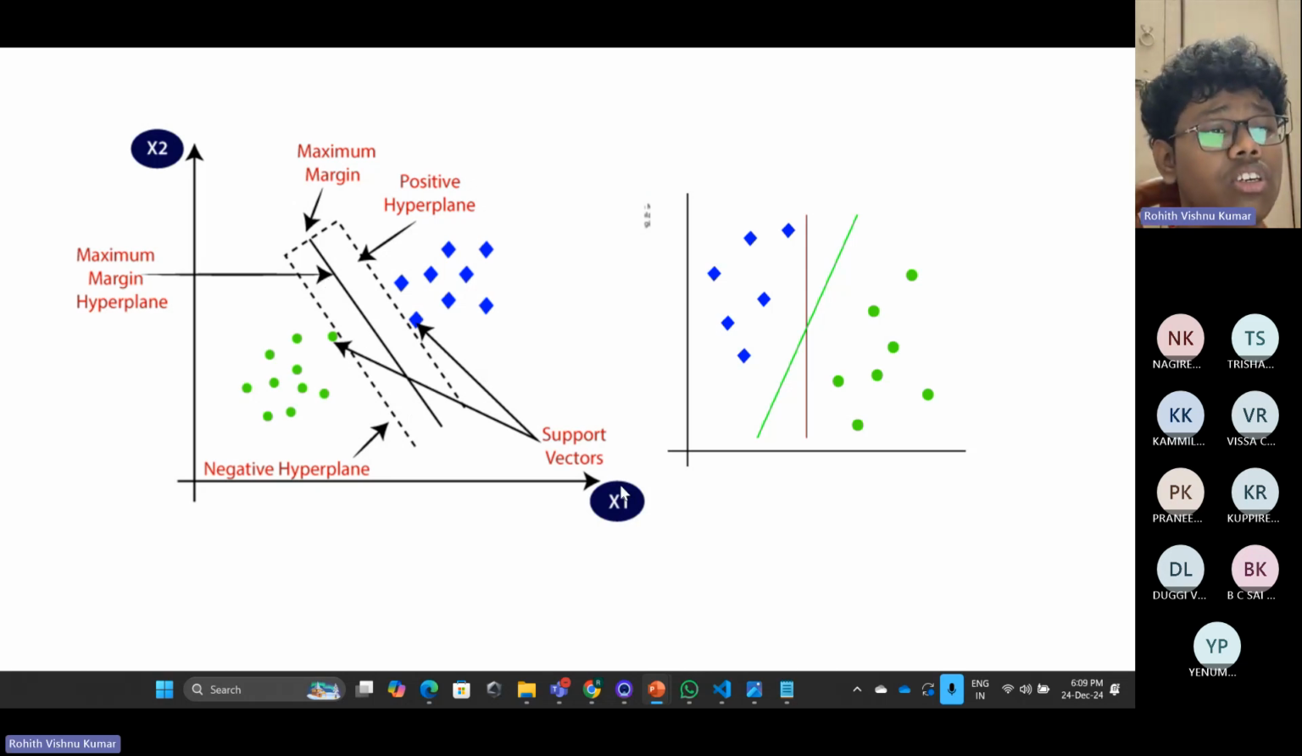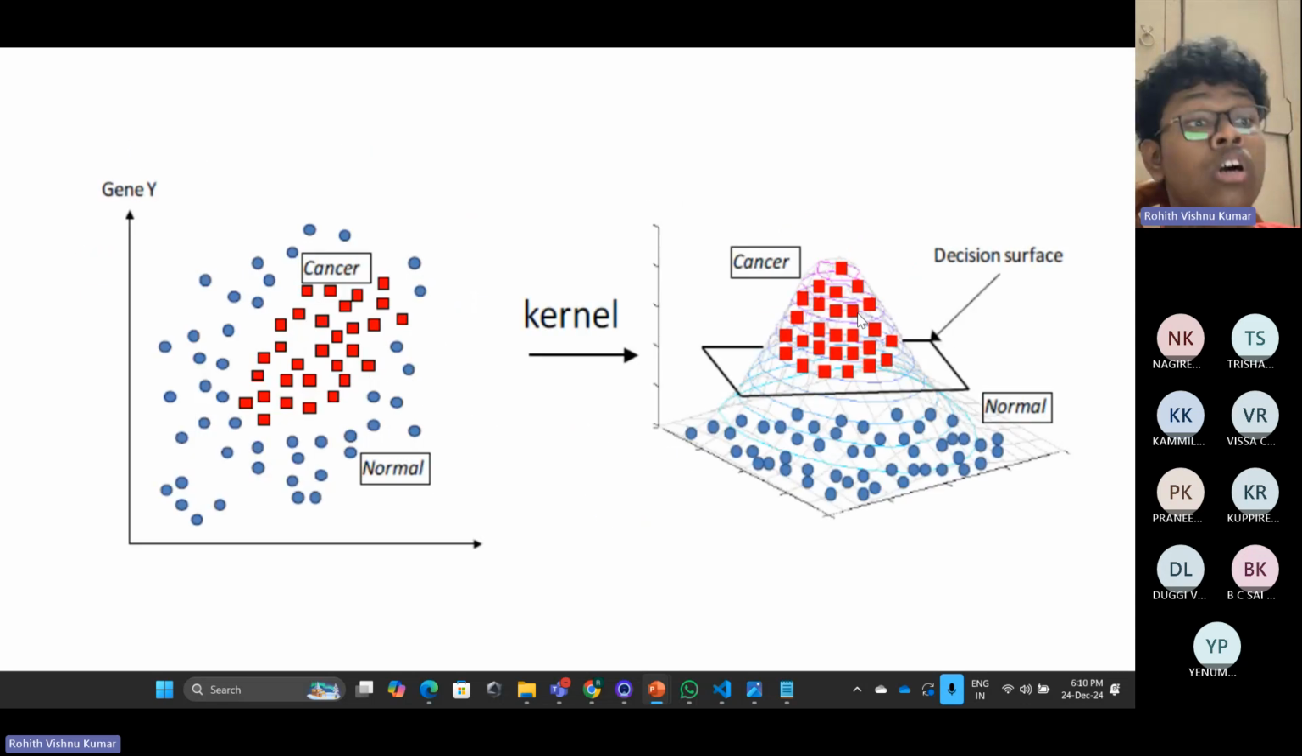Okay, so this is a linearly separable dataset. Here you can see the blue diamonds and yellow circles, where you can find an optimal hyperplane between this point as well as this point. But what if all the data in the universe isn't linearly separable, right? There are some non-linear data sets, something like this, where there are red squares and blue dots.